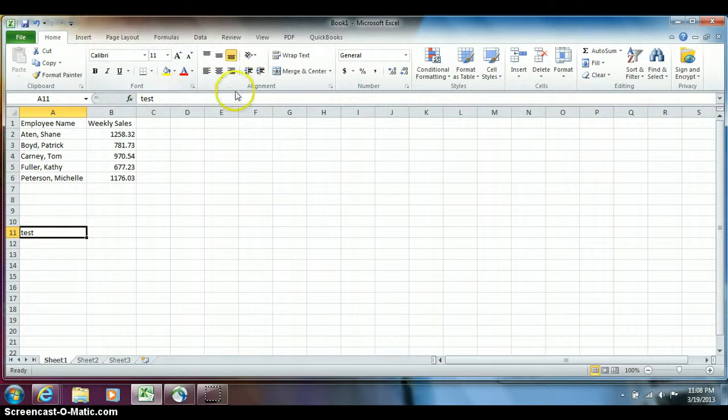This is the Font group. This is the Alignment group. This is the Number group, etc. So for the text formatting, we're generally going to be here in the Font group on the Home ribbon. You can see down here in cell A11 I've typed the word text. So we'll play with this word text for a little bit.